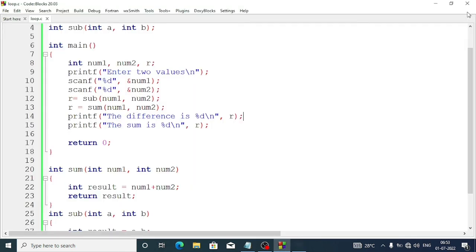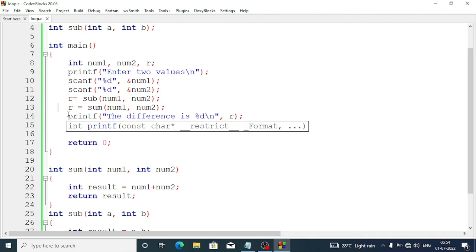Why is it so? Because at first it will come to line number 12. Now the r value will be 10 minus 4, it is 6. Now after that the cursor will move to line number 13. Here again r equals sum of num1 num2, where num1 and num2 are 10 and 4. So 10 plus 4, it is 14. So as r is a variable, the value can be changed during the execution. So the first value will be replaced by the next. So when we have to store multiple results, better to use multiple variables.